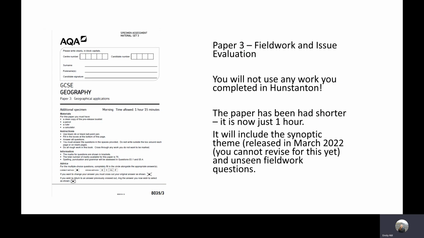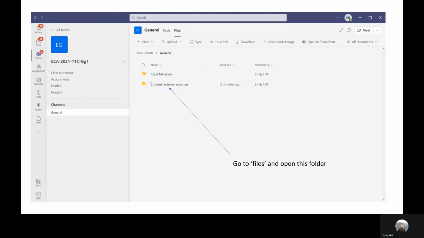Paper 3 is our final paper. So what they've done this year is they have reduced it from an hour and 15 to just 1 hour. They've taken out the questions to do with your trip to Hunstanton, but instead what you're going to have are some questions about unseen fieldwork, but also a synoptic element, which we don't really know what it will be about yet. So that'll be pre-released in March, and we'll go through that in lesson with you. So at the moment, that's really difficult to revise for. So it's really paper 1 and paper 2 that you'll do your revision for over the coming weeks and months.